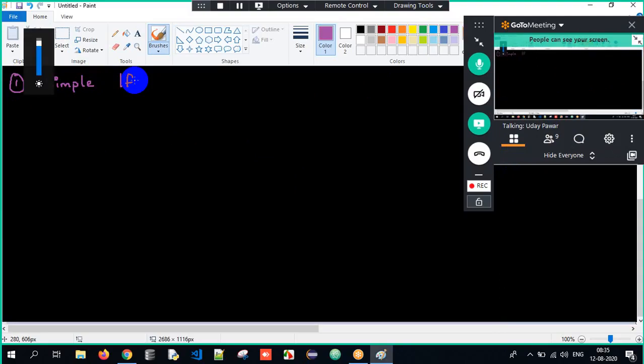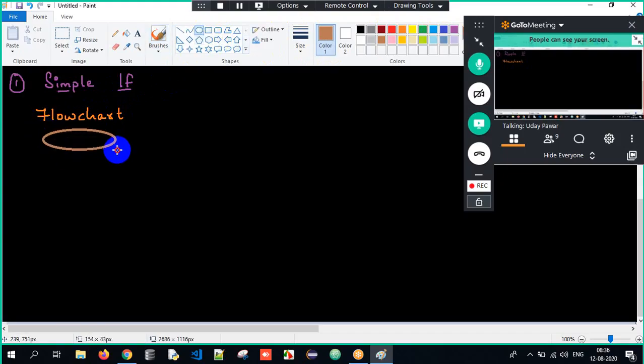What is simple if? Simple if means if the condition is true, only then I am going to do something. If not, it will not get executed. For example, let me draw a flow chart so that you will have a better understanding of this topic. Sorry, just a moment, guys. I'll draw it in a beautiful manner.